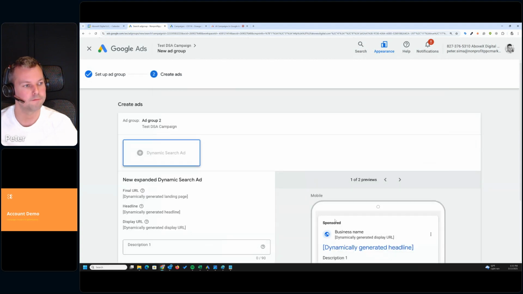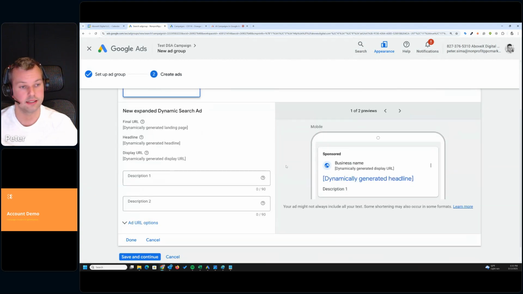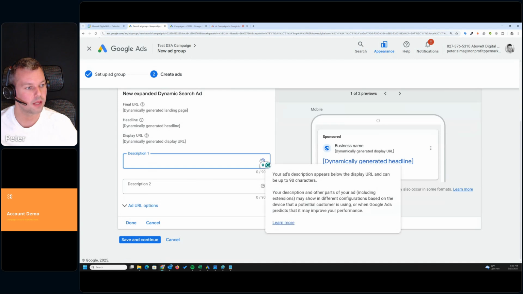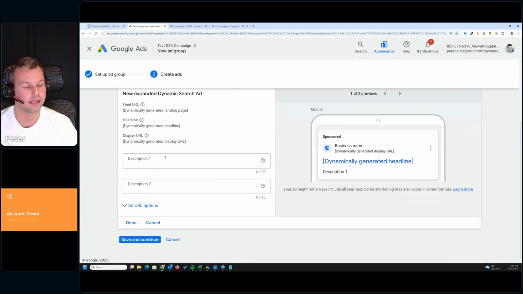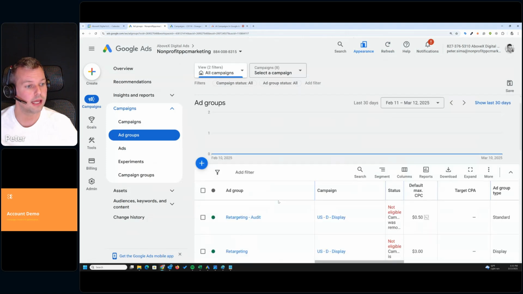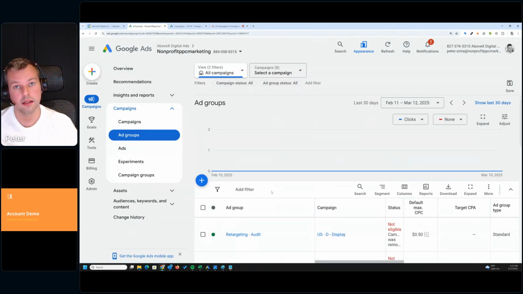Now hit save and continue. And now this is essentially the last part of the process. You can see here, this is where we create ad copies. Headlines are created automatically, so we cannot even put anything in there, or we can put in description lines, and that's up to you. You can have up to 90 characters in here. So you put in one description line, a second one, you hit done, save and continue, and that's it. I'm not gonna do it now, but if you did that, then that's it. DSA campaign is created. You can then enable it, and it will start running.